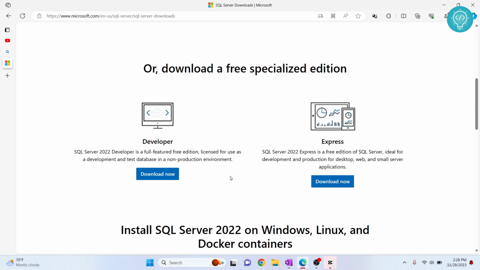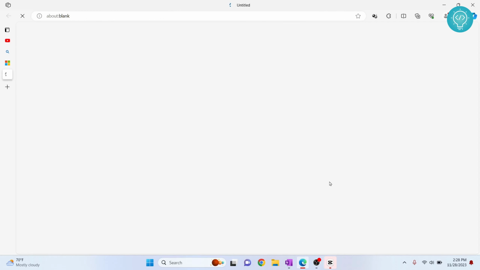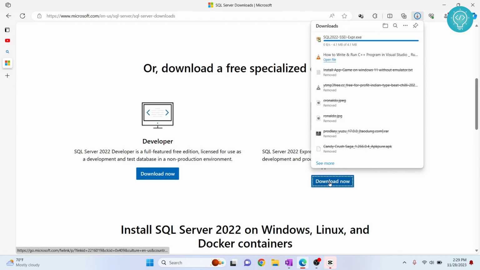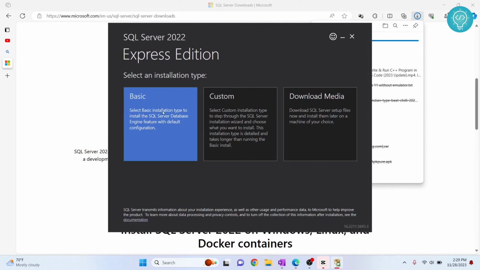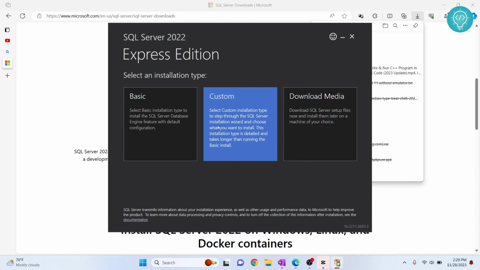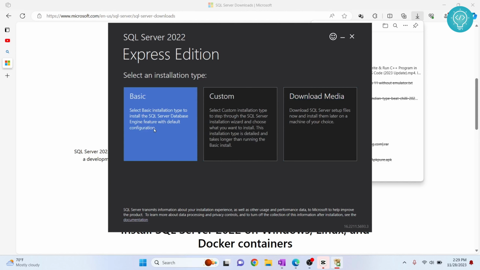And now scroll down to this version. So we have two versions, one is free and one is specialized. So click on Express and your SQL Server Express will be downloaded. Now click on Open File and now you'll see this option, Basic, Custom or Download Media. So we will choose Basic.